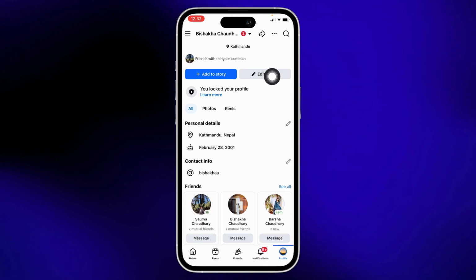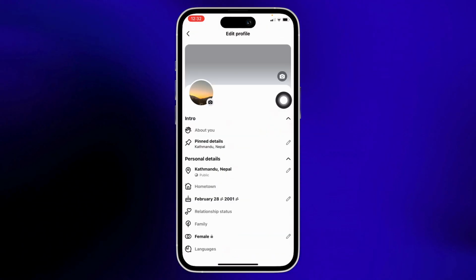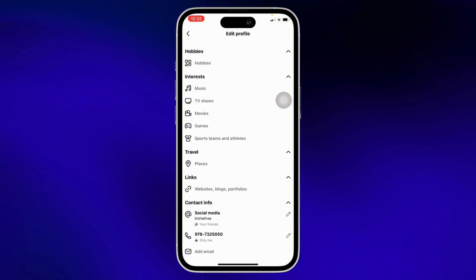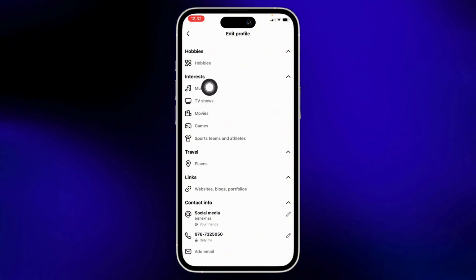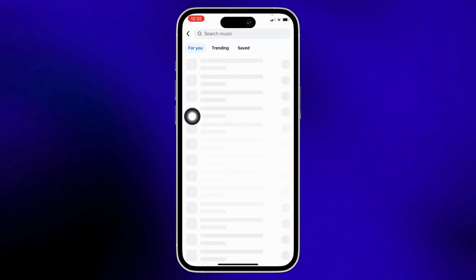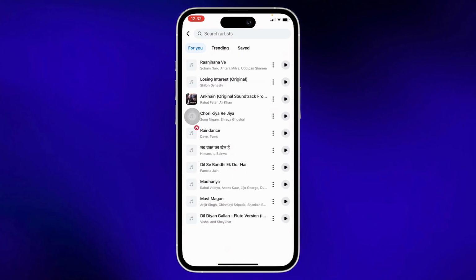So tap on the edit profile option you see there, and then go ahead and scroll down and you will see the option for music. So tap on the music option you see there, and now go ahead and add in your favorite music.